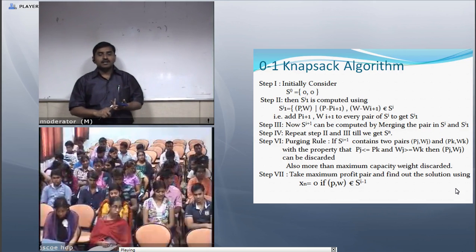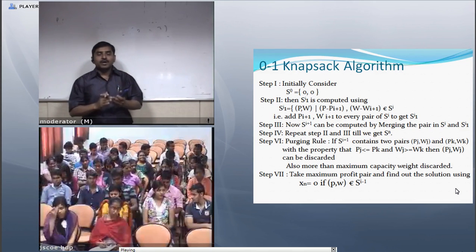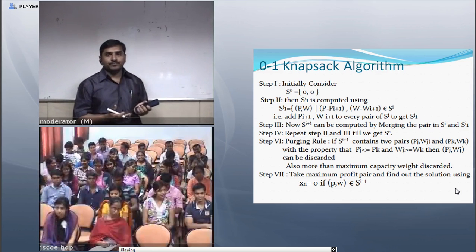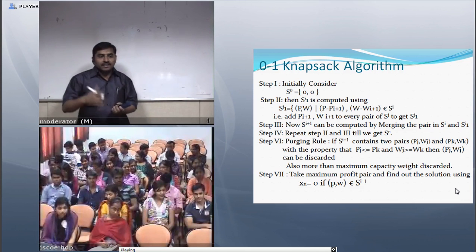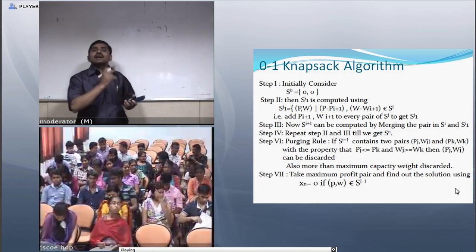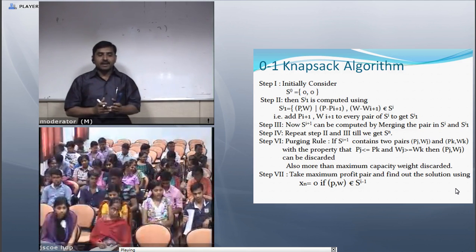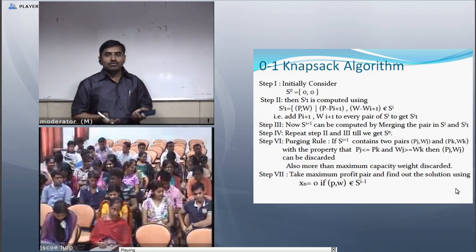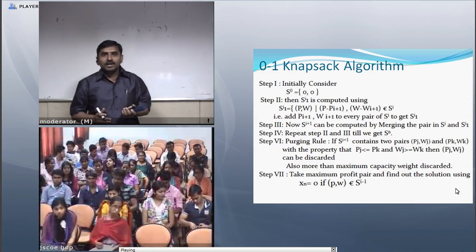And what is the purging rule? The purging rule is that I discard elements. I delete the element whose weight is greater than the maximum capacity of the knapsack. Also I can apply the rule: if a pair has less profit than the next pair but greater weight, I delete that element. Finally I find the maximum pair and find the solution using the following formula: xn equals 0 if (P, W) belongs to Sn-1. This is the algorithm.